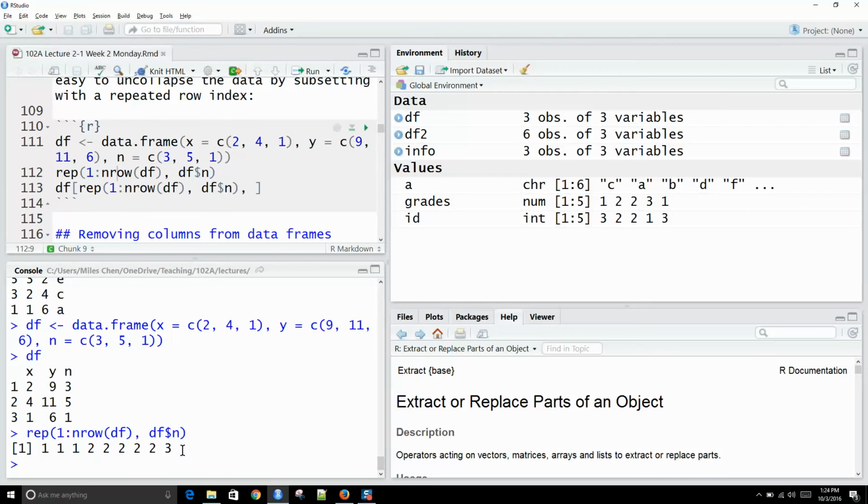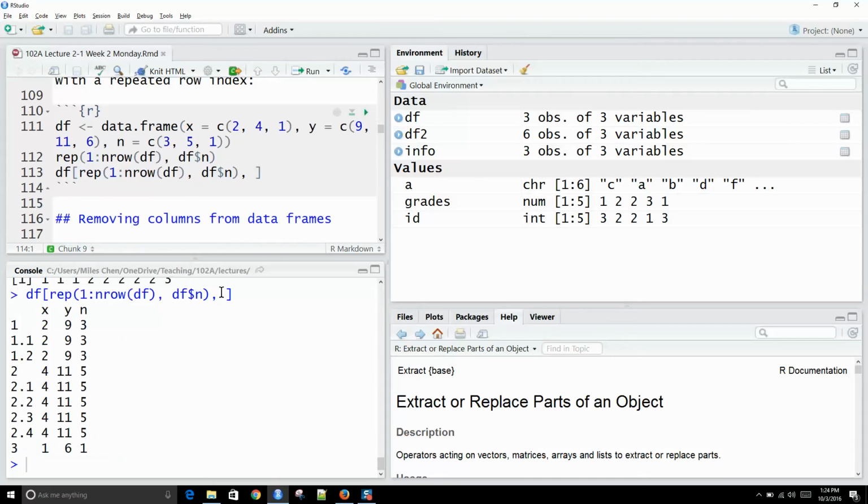And then I'm going to feed that back into df, this exact thing, 1, 1, 1, 2, 2, 2, 2, 2, and 3. Feed that back into df, and now I have expanded this out. I should probably get rid of the n column now that I've done that. Now we can see I have 2,9 showing up 3 times, 4,11 showing up 5 times, and 1,6 showing up once.